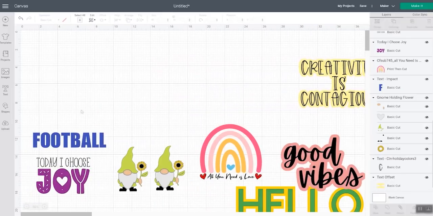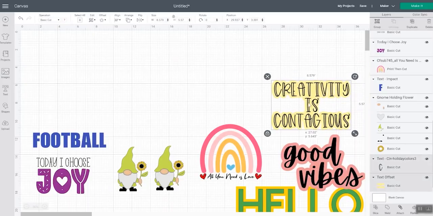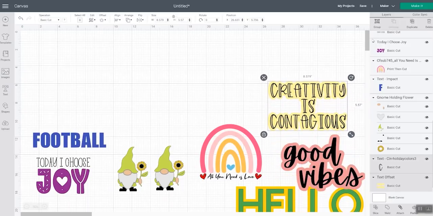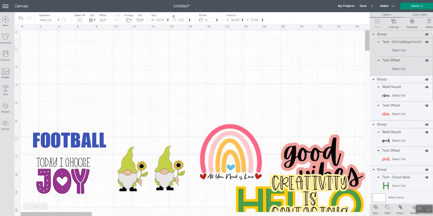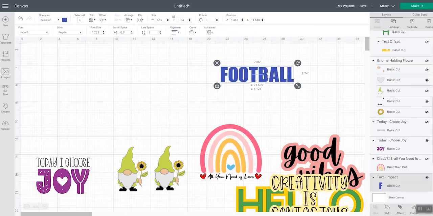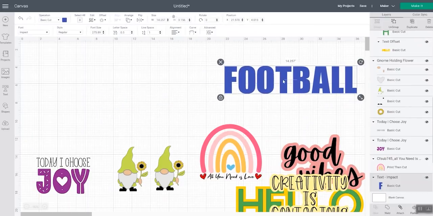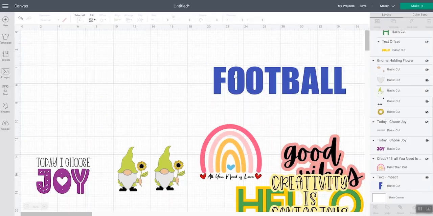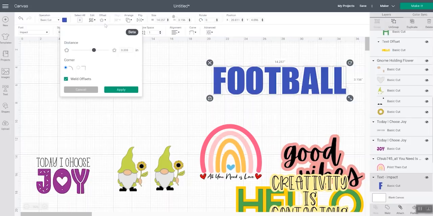So these are all contours going around the outside edge. Let's talk about a contour on the inside. This is also text on my computer. The font is called Impact. And if we go to offset on this one, you can see, of course, this is the one I used before. It's around the outside. If I move my slider to the left, it starts to do an internal contour. So let's just go in a little bit and click apply.